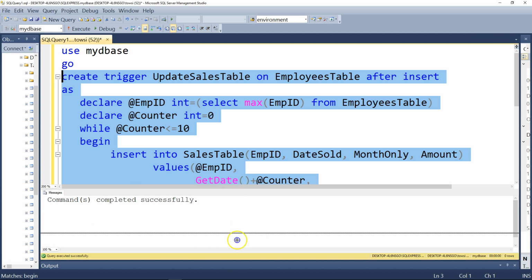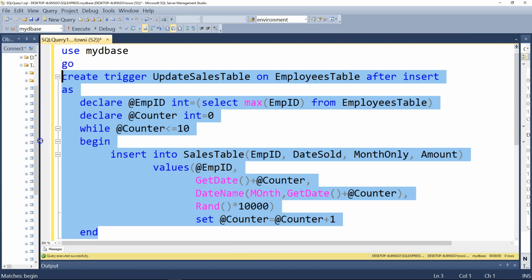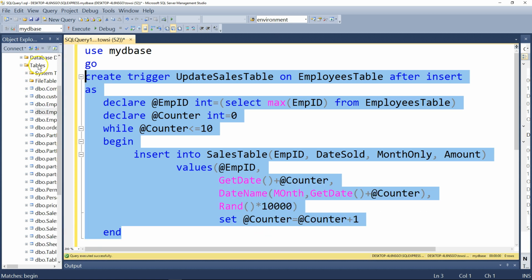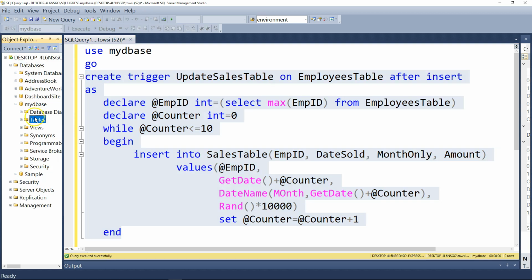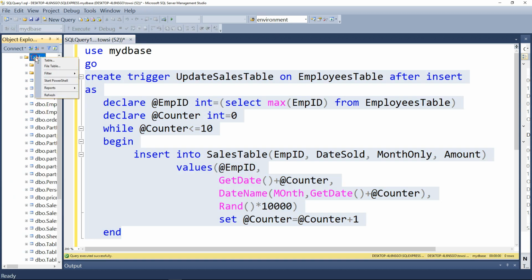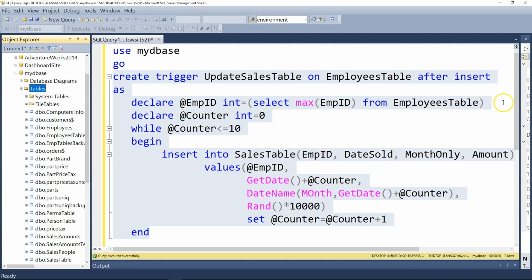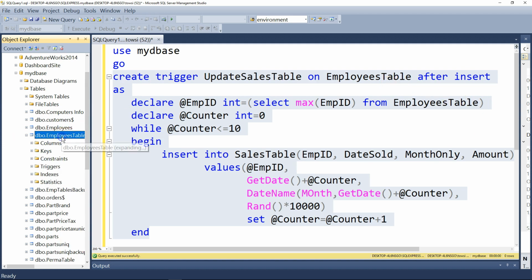That's good. All right, in Object Explorer on the left side, I go to the table and refresh it. Make sure that you can see this trigger saved here properly. All right, let me go into, remember this is acting on the employees table. Go into the employees table, expand that node, go to the triggers, and notice that it says update sales table.